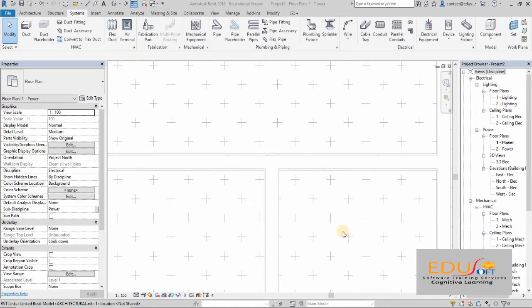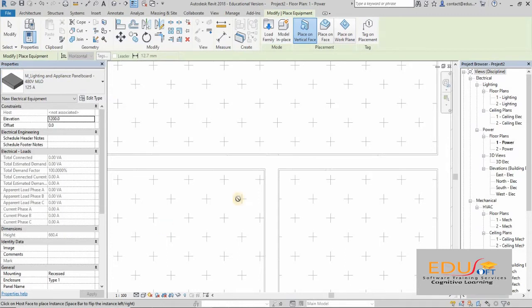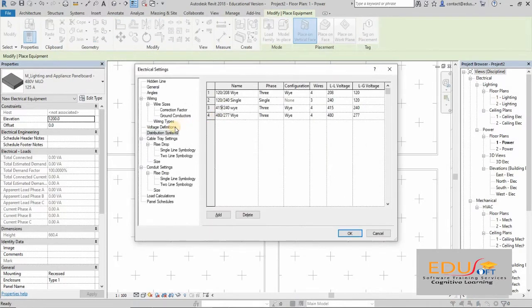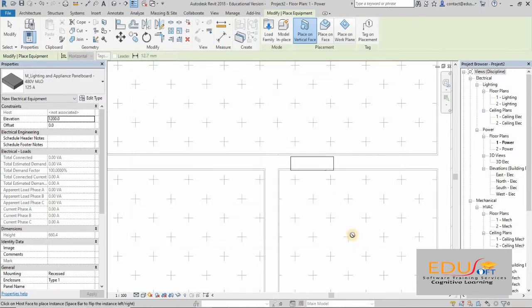We have an architectural file linked into a system default metric template. Please refer to our previous videos to know about linking in Revit software. In this drawing, we are going to place a 480 volt panel board. Don't forget to define voltage and distribution systems. Please refer to our previous videos for how the voltage and distribution systems are defined.